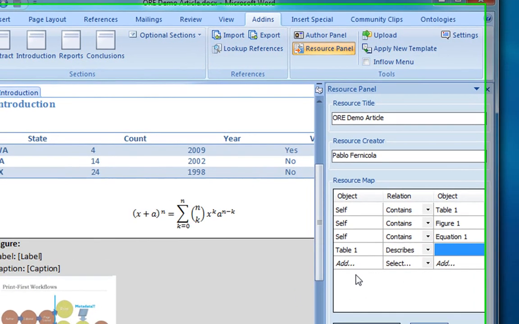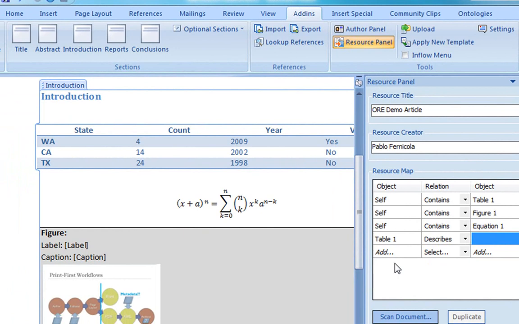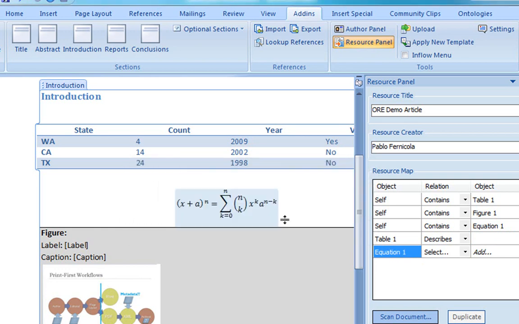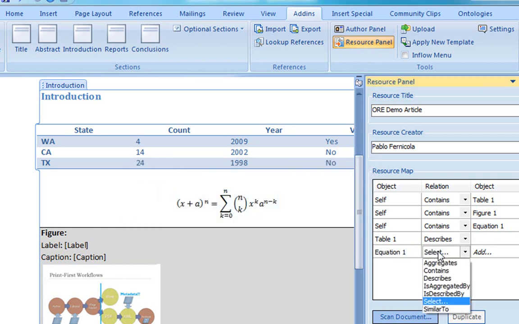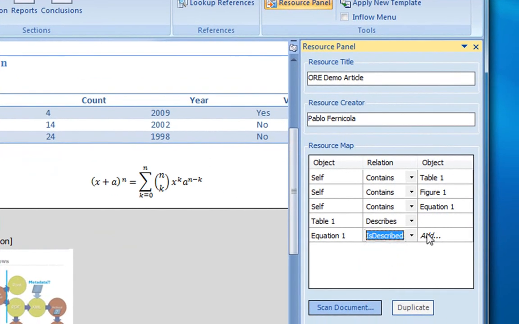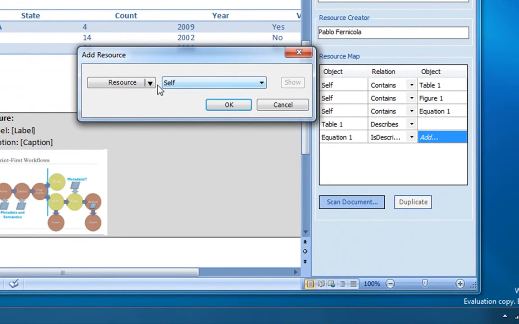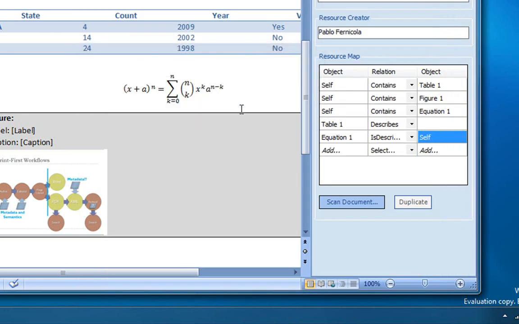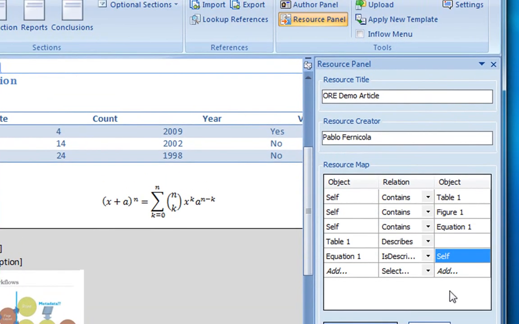Likewise, I may want to attach an Excel spreadsheet to this docx file and express the relationship between that Excel spreadsheet and the equation. We'll go ahead and select equation. We'll change the predicate to "is described by." And then if we had an Excel spreadsheet on our local disk, we could select it and establish the relationship between that equation and that file.